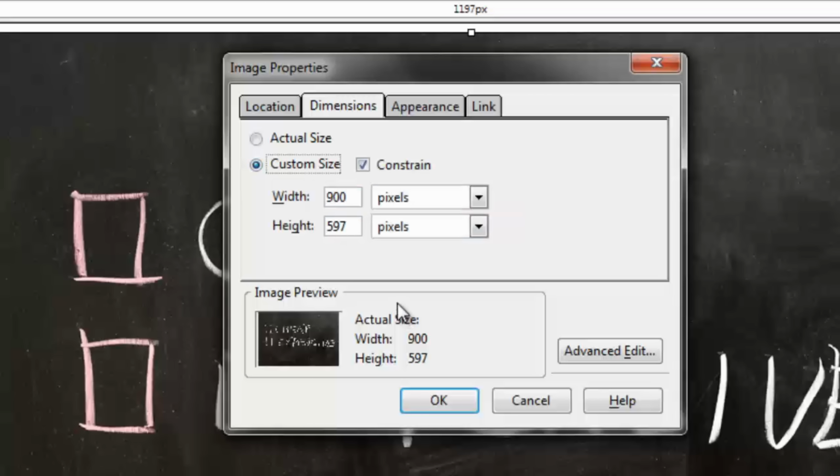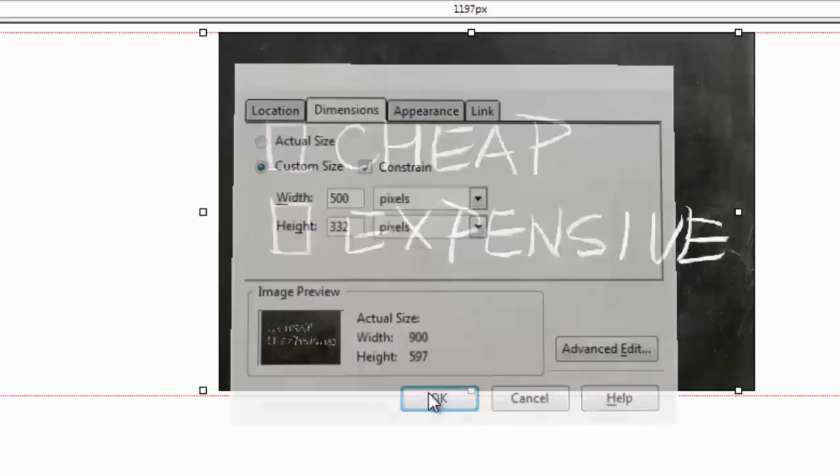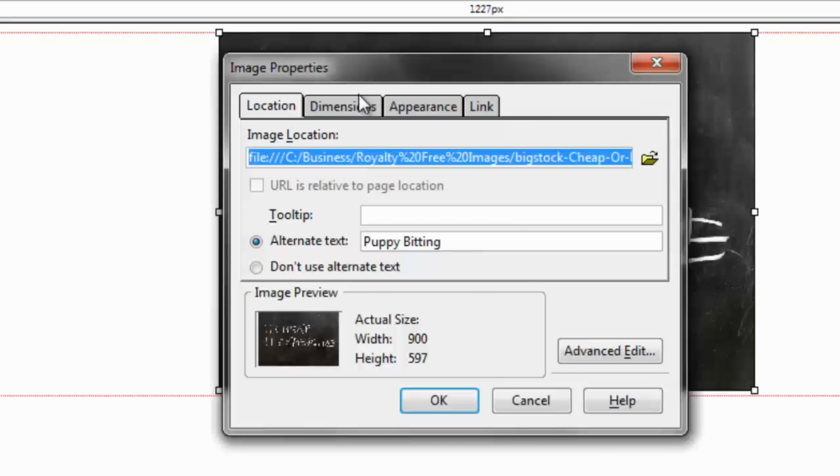You can do custom size, and what I like to do is make sure that the constraint option is selected, simply because if a picture, let's say for example, is 900 by 597, you don't want to distort it when you decrease it down to 500. You want to keep the width and the height scale the same. So when I press OK, it looks like this, right?